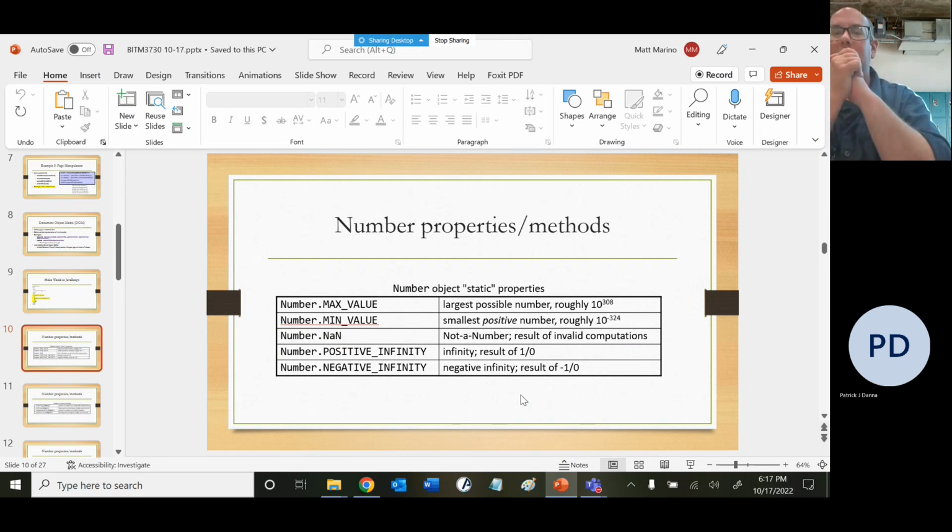So here are some of the properties or methods associated with number. So what the heck does this mean? Largest possible number, roughly 10^308. What does that mean, Mark? The largest possible number you can have in JavaScript is approximately 10 to the 308th power. Lots of zeros there, right?